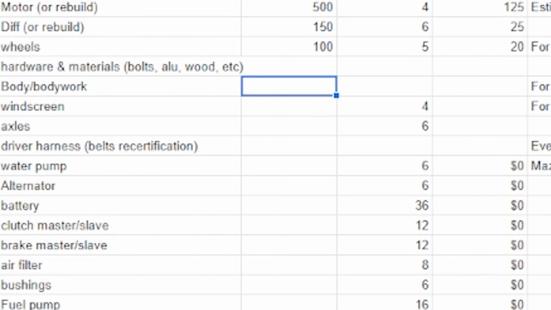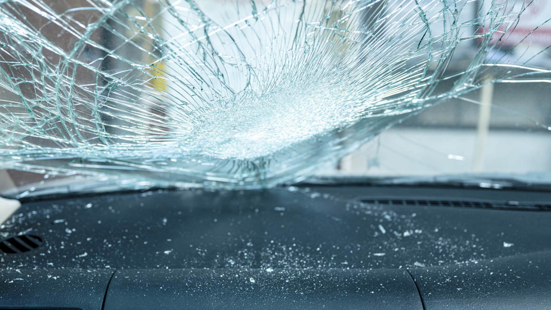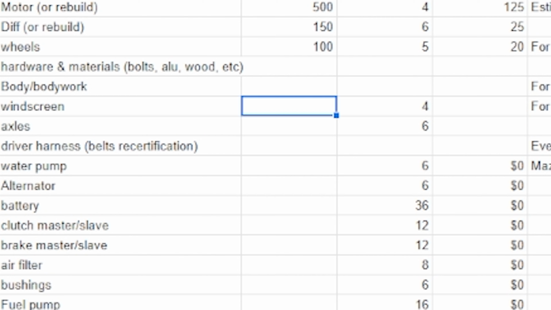The formula is pretty simple. How many races you're gonna run before you think that that piece will expire, and the total price of that piece divided by the 2. That's your number right there. Windshield, already had that happen to me. Thanks, Thomas, and it wasn't even moving. Windshield was $220, and that lasted us exactly 3 races.